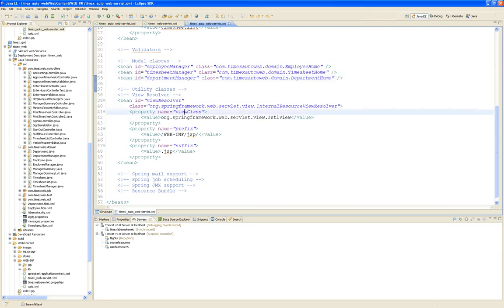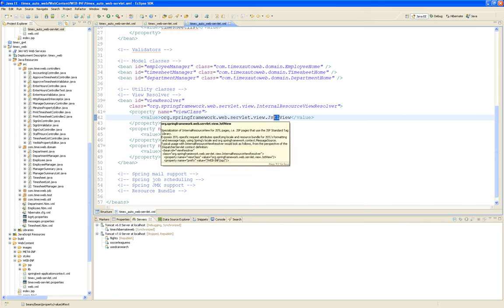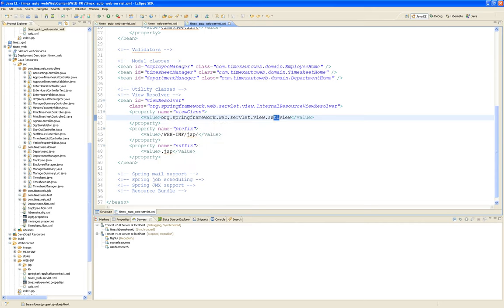So let's see what it's going to do. Well, it's going to have a view class that is represented by this JSTL view, and you know what JSTL means now, because you guys are supposed to know JSPs. JSTL stands for Java Standard Tag Library. So basically, this class is going to grab our view and render it as a JSP, okay? Map it to a JSP.